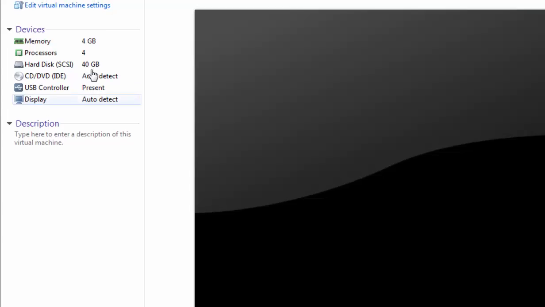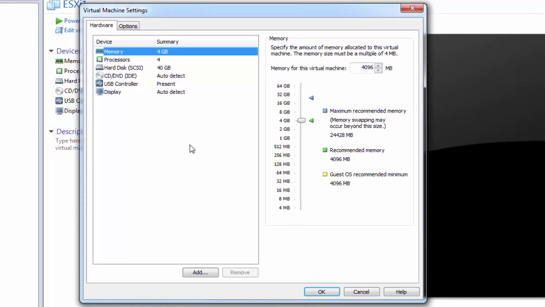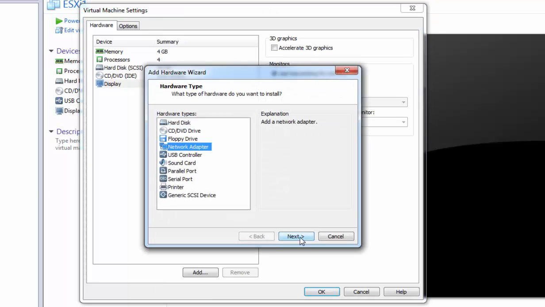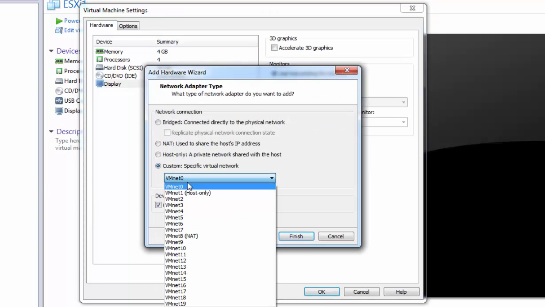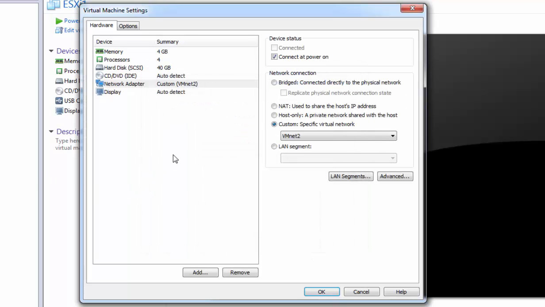finish. Go to edit virtual machine settings, and without adding the network card we won't be able to complete the installation. So prior to starting the installation we should add the network card. We don't need this USB controller, just remove all the unnecessary hardware. Add, yes, network card, custom, VMnet 2, connect at power on, finish.